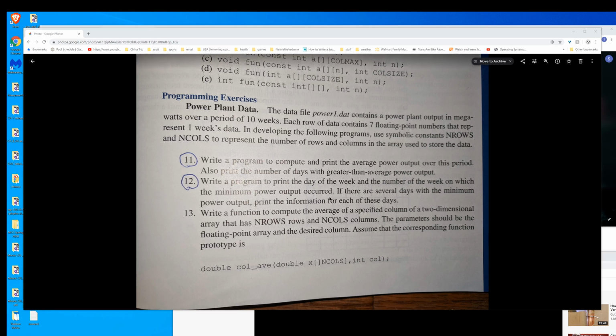Okay, I'm going to work on problem 11 from chapter 8. What this has is power plant output over a period of 10 weeks. So this would be the average for that day, representing each entry in the data file. So seven columns, one representing each day, and 10 rows, one representing each week.